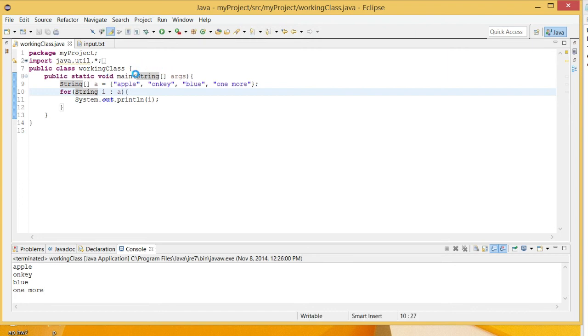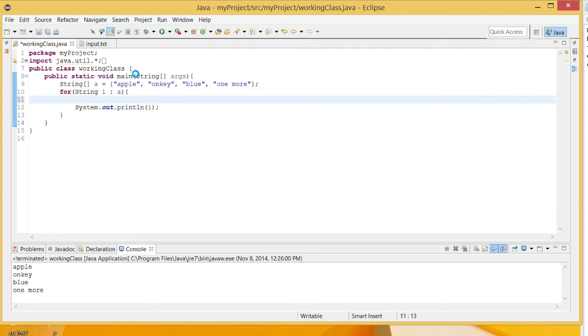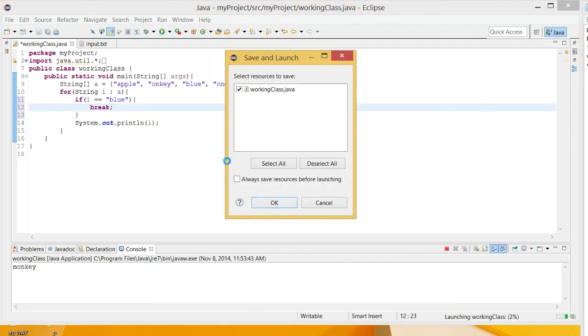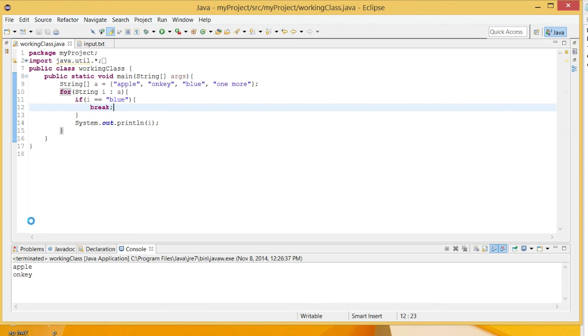Now let's talk about continue and break. First I'll introduce the break statement. So we're going to go ahead and put an if statement here. If i is equal to the string blue, we're going to actually just break from the loop. What break does is it just exits the loop completely, which means it's not going to print anything, including blue or after blue. So if we run this, it's going to print apple and funky, so only the first two elements of the array.